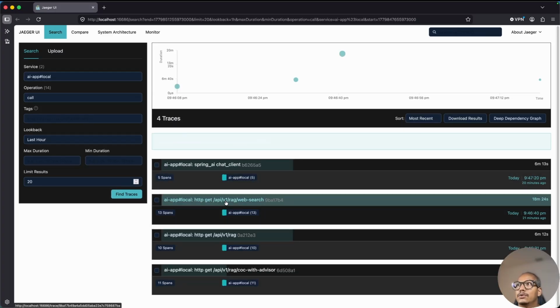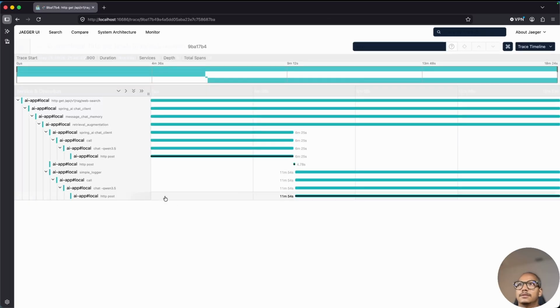So let's say you want to look at web search, just out of curiosity. When you do the web search, it is calling Spring AI chat client, then chat memory, retrieval augmentation, chat client call, this model HTTP, then makes the post call. It calls a simple logger after that, then again calls the model and does the HTTP. So this shows the complete duration. This is the whole duration, and the number of services. So all these calls, right? This calls this, calls this, calls this, and the time taken by each.